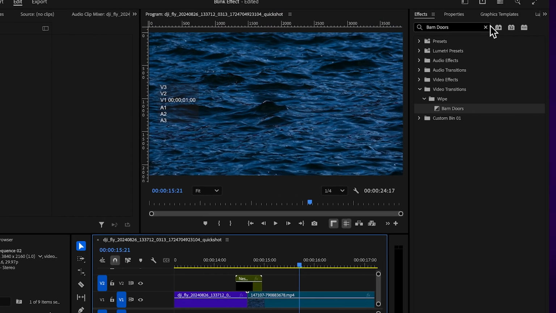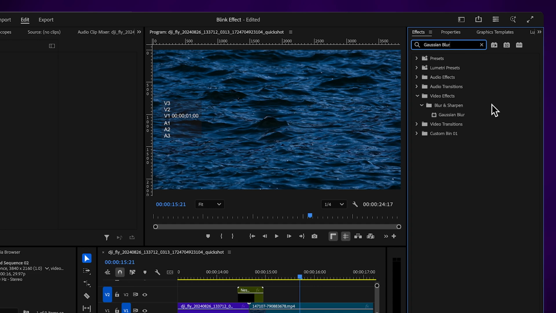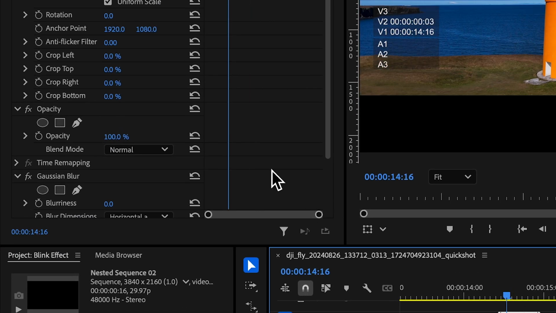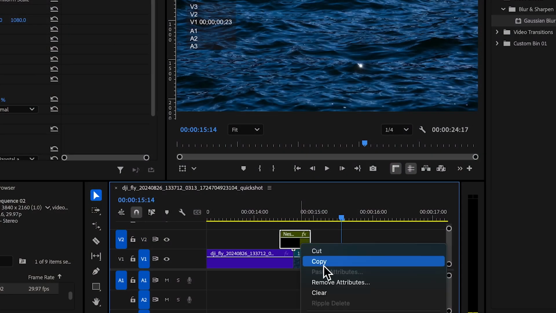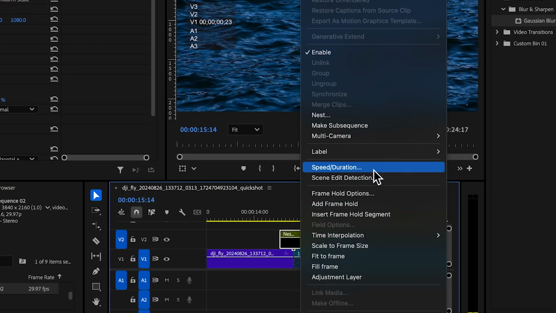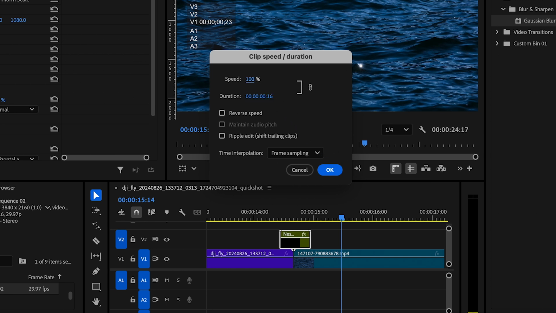Then search for Gaussian blur, and apply it to your nested layer. Increase the blurriness. This is what you should have now. If you want to make the blink faster, just right-click on it, go to Speed/Duration, and increase the speed.